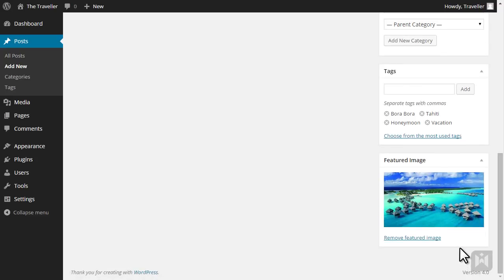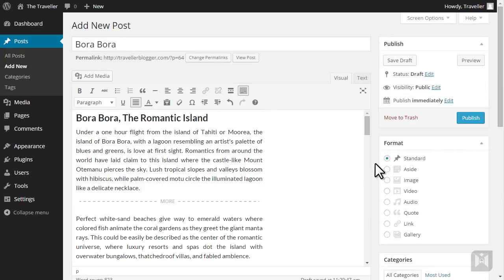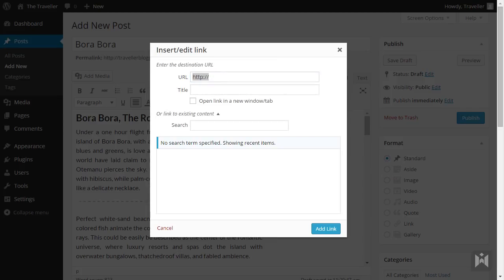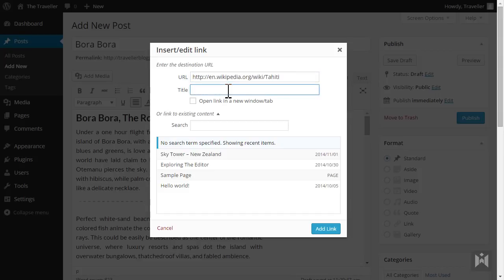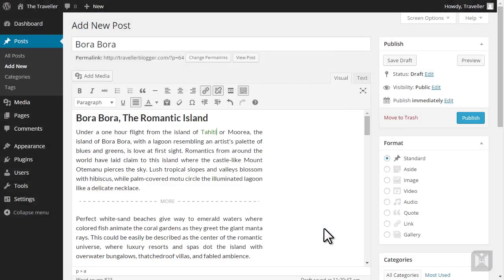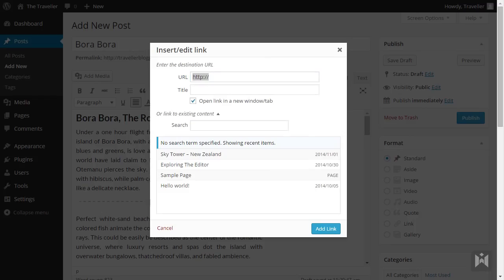One last thing we'll do before previewing. We are going to add some links. In the first paragraph, we are going to add links to Tahiti and Moorea. Highlight Tahiti and click Insert Link. For the URL, we are going to link to the Tahiti article on Wikipedia. Enter the URL, and for the title, we'll type in Read More About Tahiti. Check Open Link in a new window/tab, then click Add Link. Highlight Moorea, enter the URL, enter a title, check the box, then click Add Link.